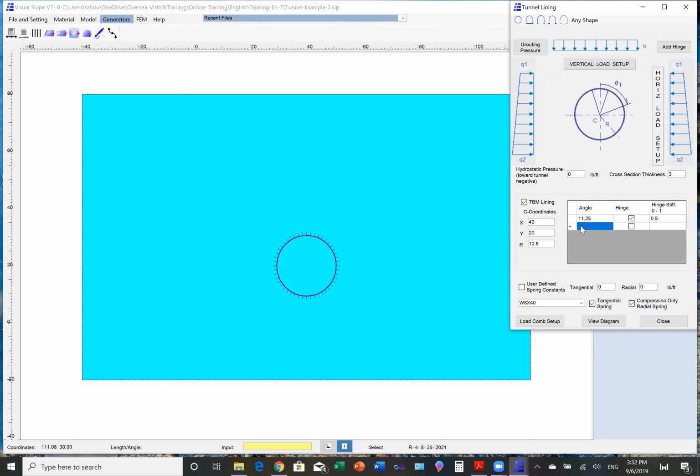And the next one would be 78.75, and we have a hinge and 0.5. And the next one will be 146.25, and I have a hinge with also 0.5, and go on further.